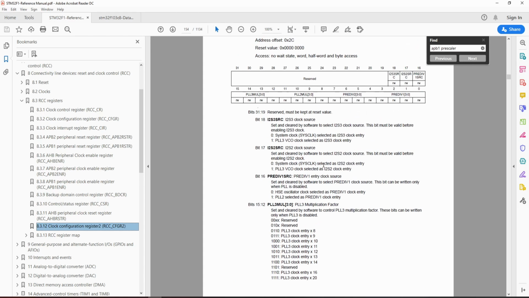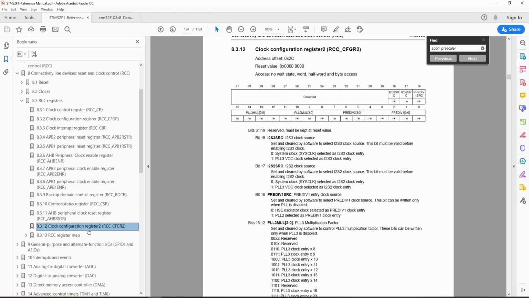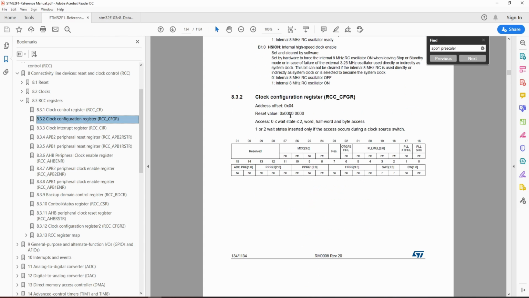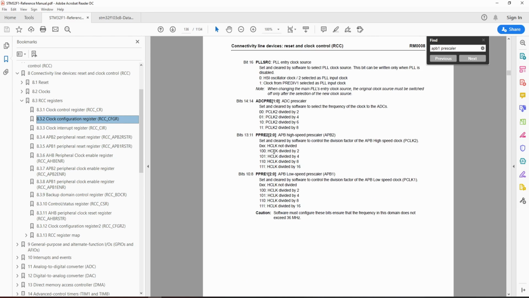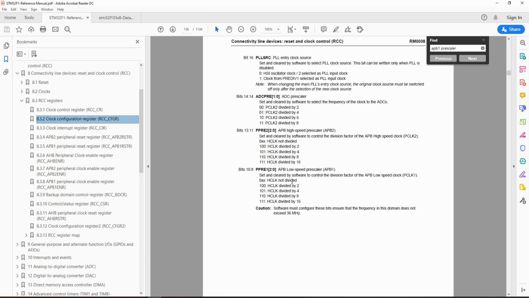Not this one, CFGR. Yeah, I think it's configuration 2. Yeah, it's not that one, it's clock configuration. Not really. This one. APB, no, this is the APB low. Yeah, this is the one. It's configuration, not configuration 2. And we need to check in our Keil startup program which one has been selected.